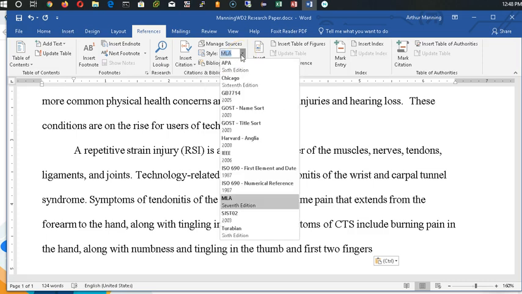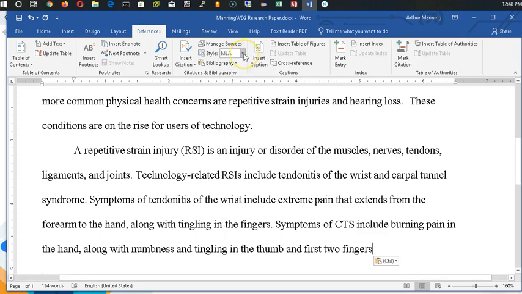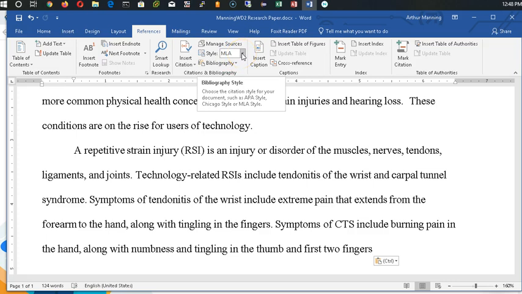We have many formats available to us. APA, Chicago, Turabian. And one thing about the style, it has to do more with what kind of information it's expecting, and it will also control what your bibliography actually looks like. So before I decide to do an insert citation, I'm going to pick my style of MLA on the References tab.